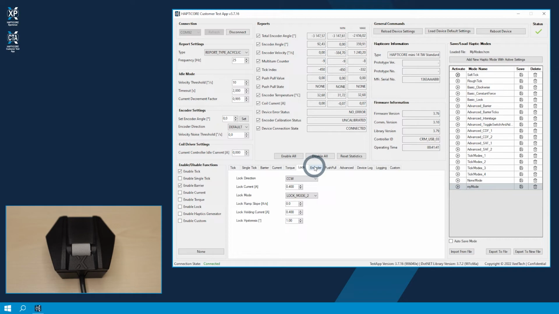Now you know where to find the most important areas and functions of the customer test app. Finally, however, we will introduce you to a few useful additional functions here at the left side. You won't need all of them for your start, but we would like to point out the idle mode and the set encoder angle function.